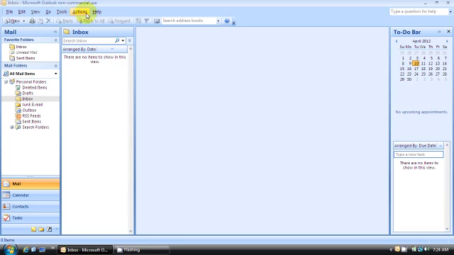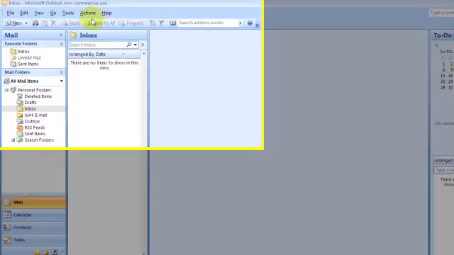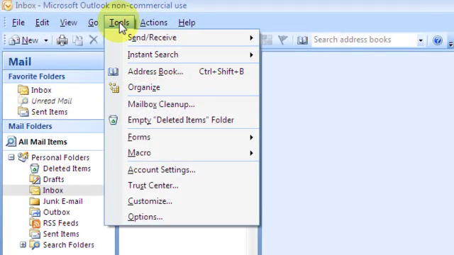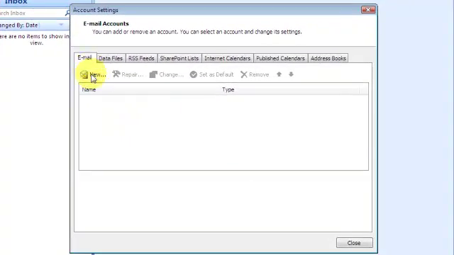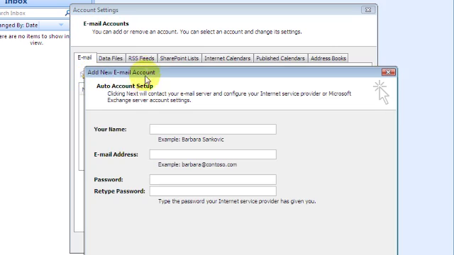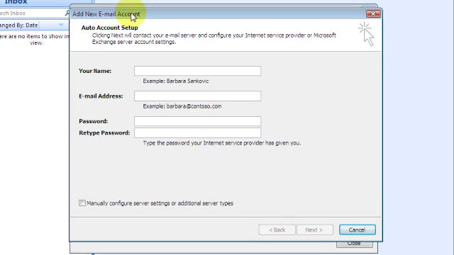To set up an email account in Outlook 2007, go up to the top menu bar and click on Tools. Come down to Account Settings. Once that's up, you'll get this Account Settings dialog box. It should already be under the Email tab, but in case it's not, just click the Email tab and then come down and click on New. Once you do that, the Add New Email Account dialog box appears.